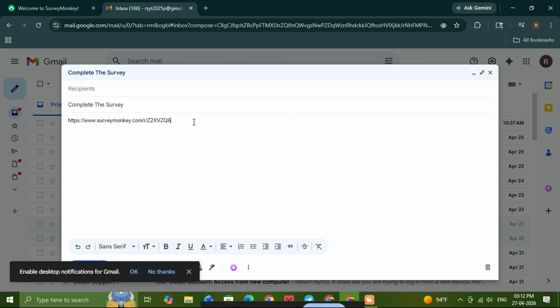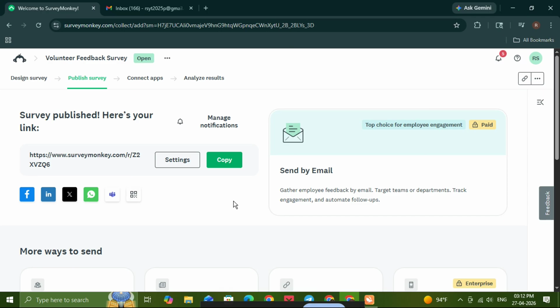A good tip is to keep your email short, clear, and direct, so people know exactly why they're getting the survey. You can also mention how long it takes to complete, which can help improve responses. If you're sharing the survey with a team or customers, make sure the subject line is simple and easy to understand, and that's it. You've now learned how to send a SurveyMonkey link via email using the easiest method, plus the built-in send option if your plan supports it.